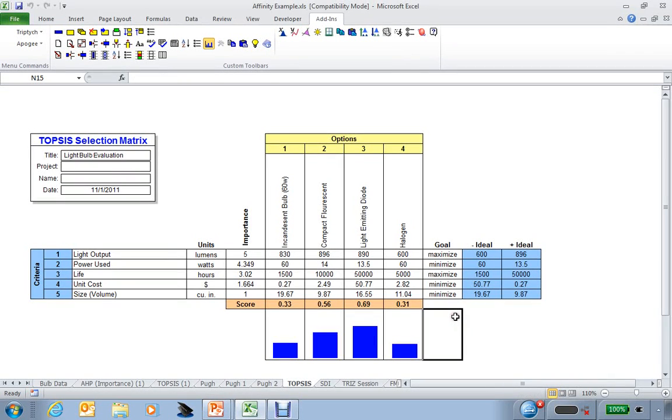Now what we see is that among the various data that's available for these options, the ideal solution would have the maximum light output, the minimum power, the maximum life, the minimum unit cost, and the minimum size. And the maximums and minimums from our data are the ones indicated in the positive ideal column. So this would be the maximum available illumination, the minimum power, and so forth for the others. And we see from this evaluation that the option with the largest score in this case is the light emitting diode approach.